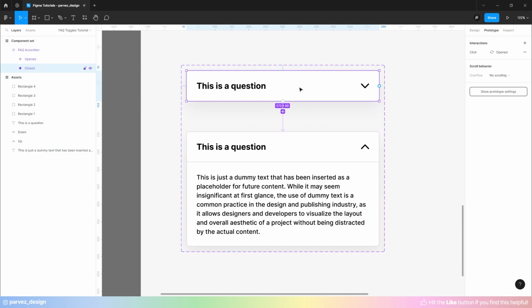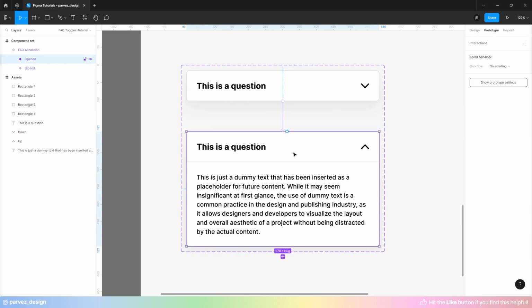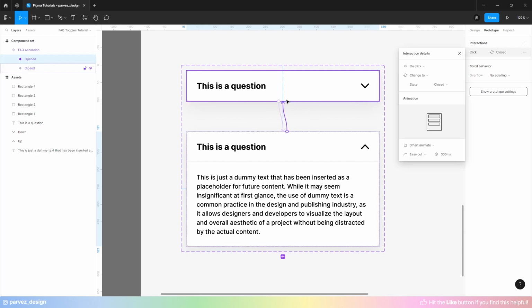Now we need to create another interaction, so when the open version is clicked, it goes back to the previous state. So let's select the opened version, and I'm going to do the same thing here. I'm going to just drag and drop it at the top, right? And it's going to do the same thing, and this time it also knows that smart animate should be the default. So I think we are pretty much good to go.